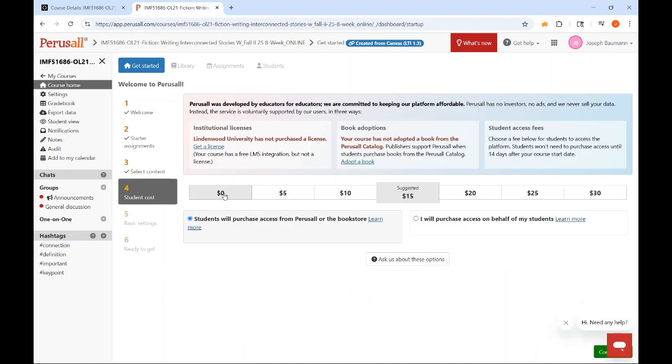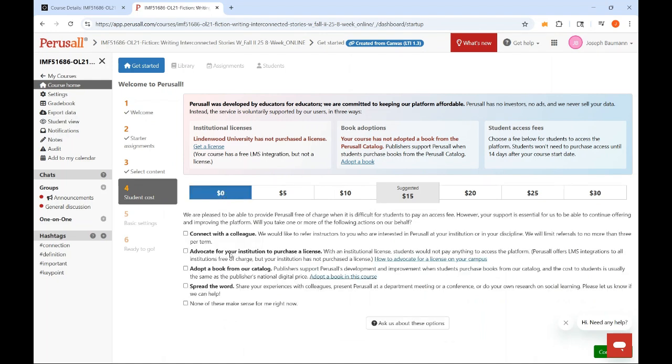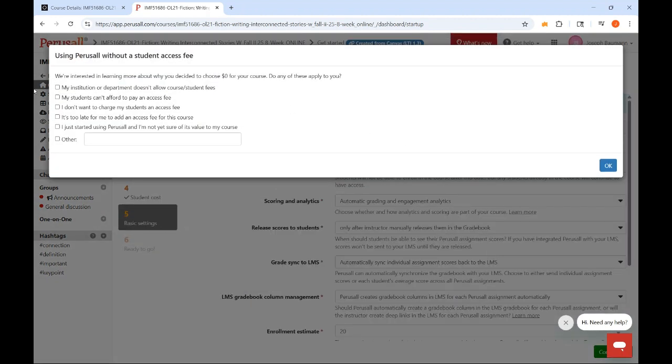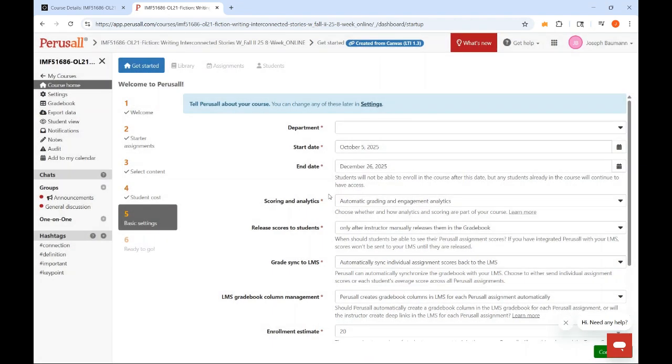Then I'm going to set the cost for students to $0. And then they're going to ask you what you might be willing to do in order to offset that cost. What I like to do is I just click spread the word and advocate for your institution to purchase a license. You can also click none of these make sense for me right now. And then I'm going to click continue. And then, using Perusall without a fee, I simply pick something like my institution or department doesn't allow course or student fees, or you can just put whatever you like and then just click OK.